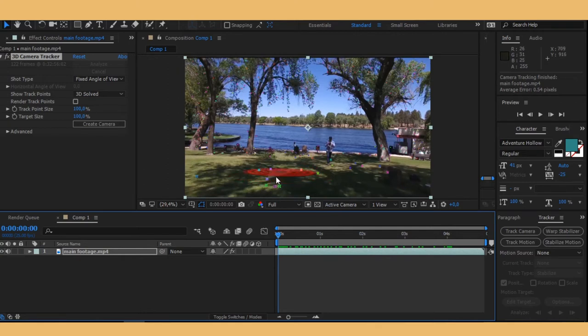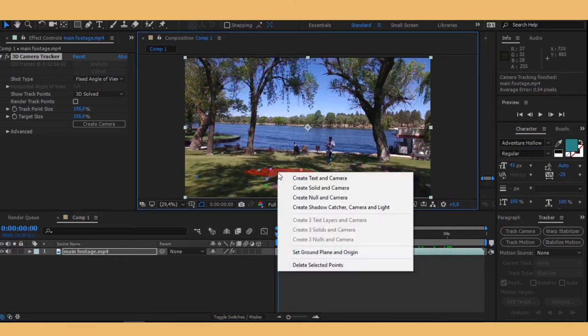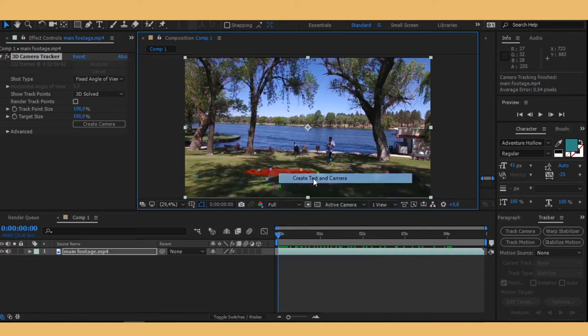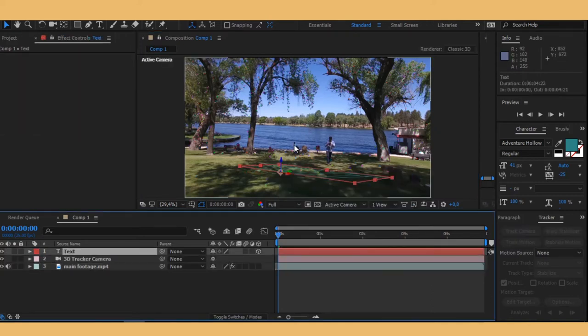So now we want to put a text right here. You right click on this little red thing and then press Create Text and Camera. Okay, so now this is your text.